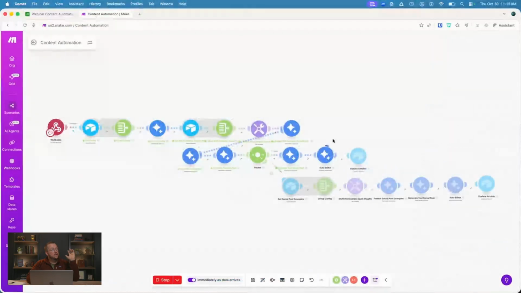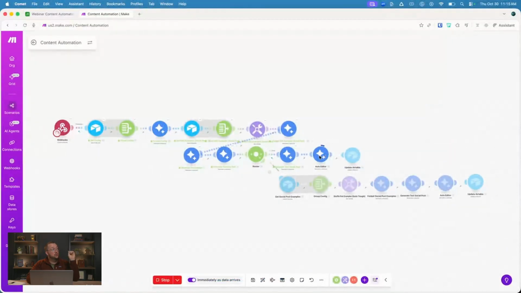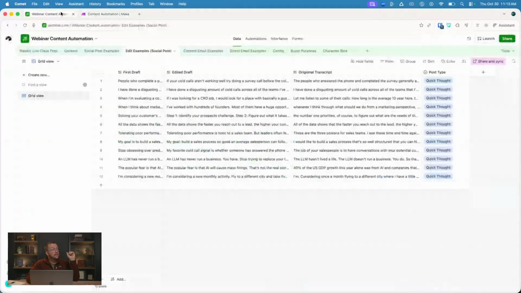Can I click on this while it's running? No, I can't. I'll show you the prompt a little later. It's pretty long. We insert 3 random edit examples from this table into the prompt to give the LLM some examples of edits that I, as the human, make. So it knows what types of edits it should be doing to more closely resemble the type of edits that I as a human use.